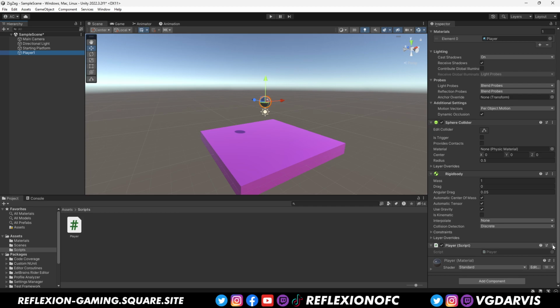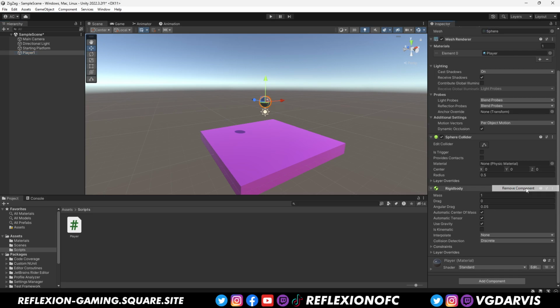Let's say I didn't want to do it that way. I can go to these three dots here, remove component. I can come in here and add component, and I can call it player. And look at that, player's right here. And that's your script. So a couple different ways to add the player script. I tend to be the click and drag onto it mode. This is good. I'm loving this.